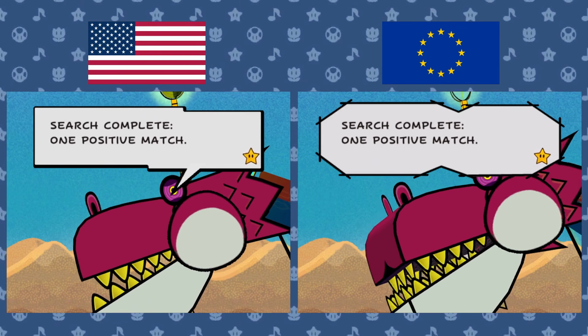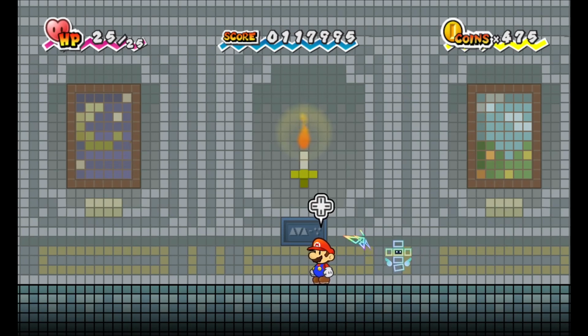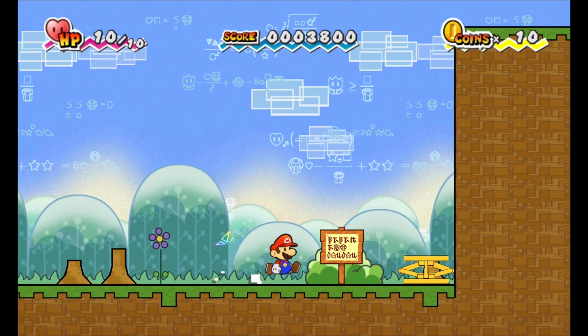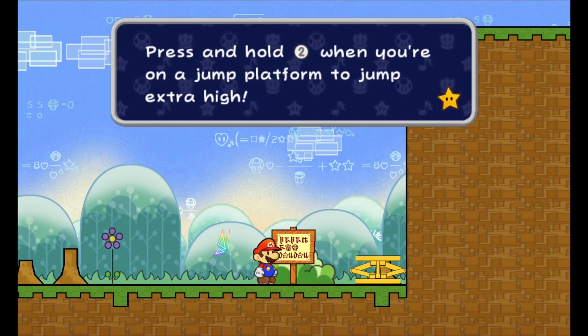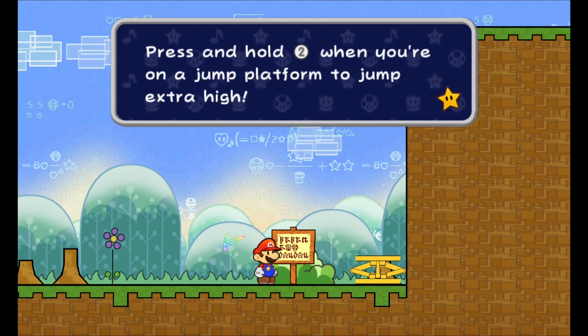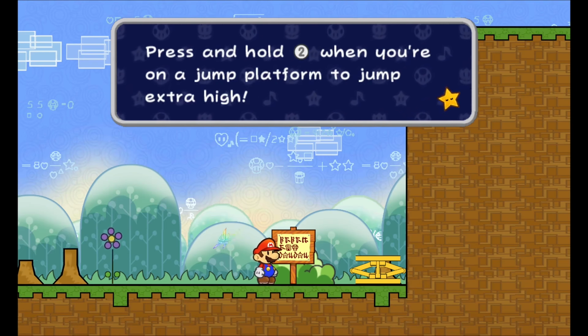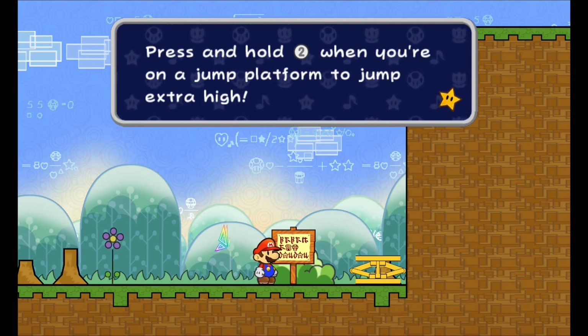I mentioned earlier how the PAL version fixed some incorrect message boxes, but this one went completely unnoticed. It's a sign, but it still uses the normal speaking dialog box. There's also a sign in 1-1 that uses an incorrect message box. This one uses the system message box. That's what this one is called. Since it does actually have a specifically defined message box, it seems like this one was intentional, but it's not how sign text is supposed to look in Paper Mario. I would still call this one an outright mistake.